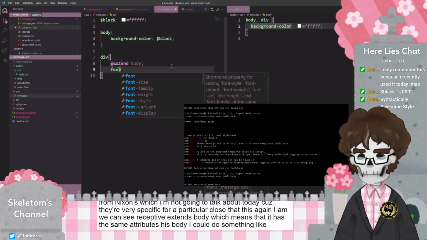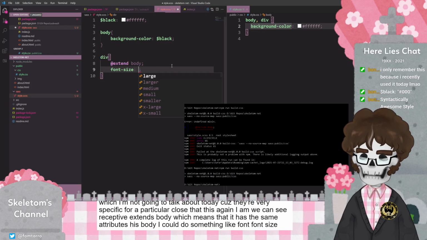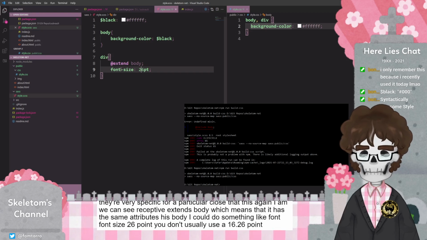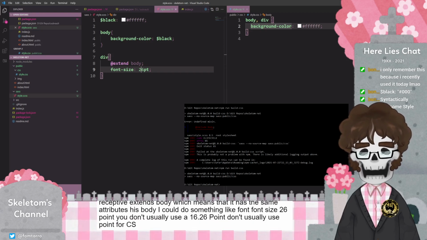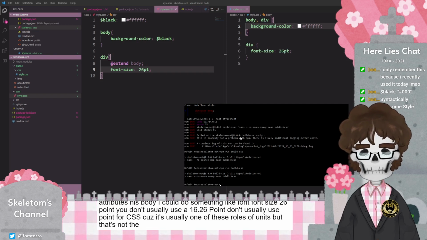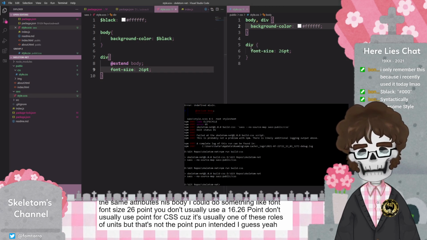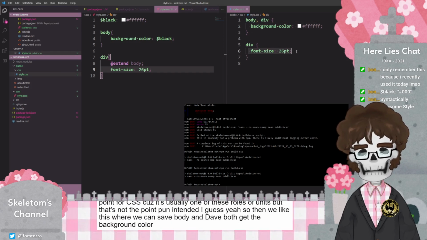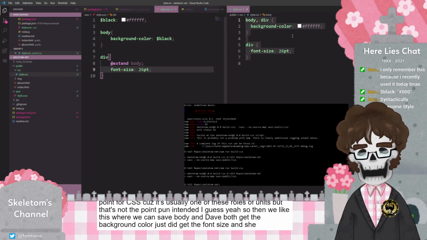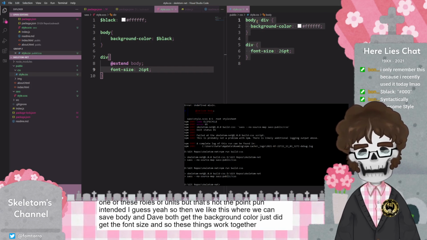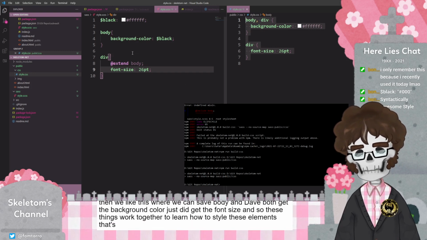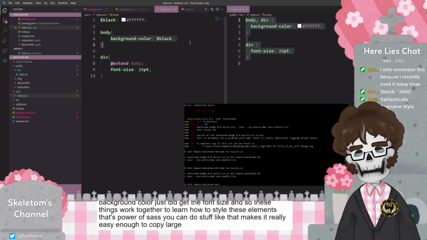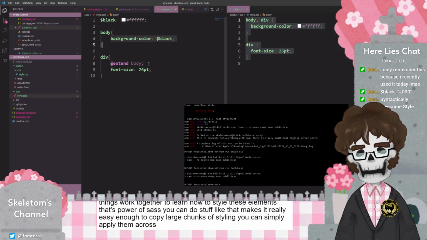I could do something like font size 26 point. You don't usually use point for CSS because you usually want to use relative units, but that's not the point. Pun intended, I guess. Yeah, so then we end up with something like this, where we can say body and div both get the background color, just div gets the font size. And so these things work together to style these elements. That's the power of Sass. You can do stuff like that. It makes it really easy. You don't have to copy large chunks of styling. You can simply apply them across elements quite easily.